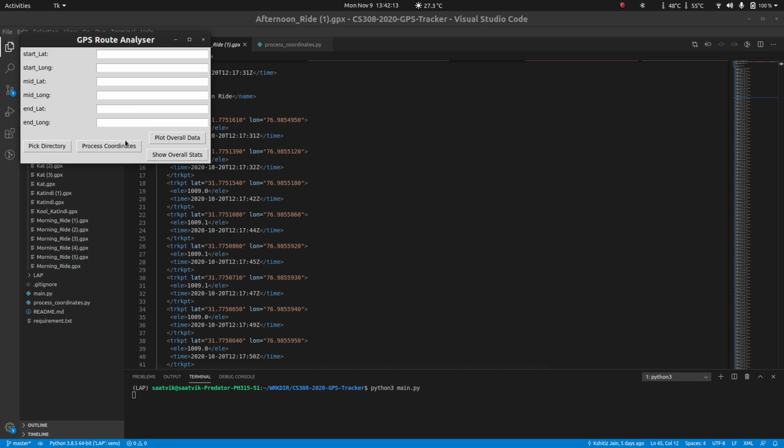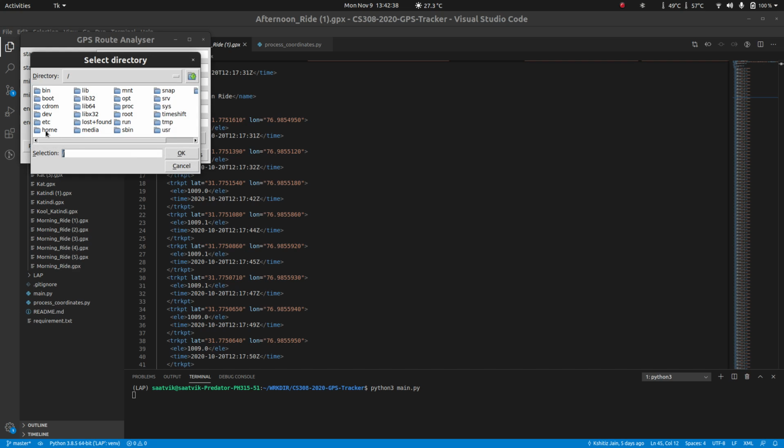So here you can see that we have three functionalities: process coordinates, plot overall data, and show overall stats. What this project will do is that we first have to pick a directory which contains all the GPX files for the trips that you have done. So I'll start with the pick directory option, which I can find here.